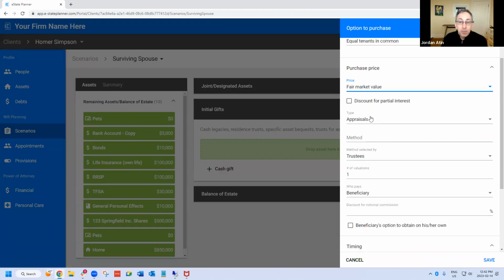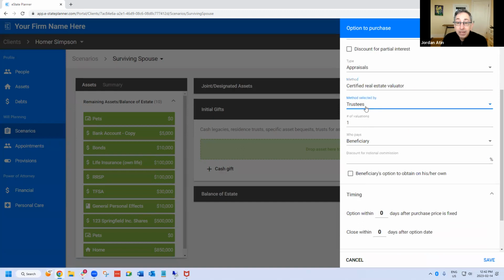Then the question is, okay, how are we going to value it? Are we going to use appraisals? You're going to use a certified real estate valuator. You're going to use some other method. And who's going to pick that? Who's going to make the decision about how we're going to appraise it? How many valuations do you want the estate to get, the trustee to get? Is it 1, 2, 3, whatever? If we pick more than one, then there's a question of, do you want to average it, et cetera. So that's just an issue to deal with.